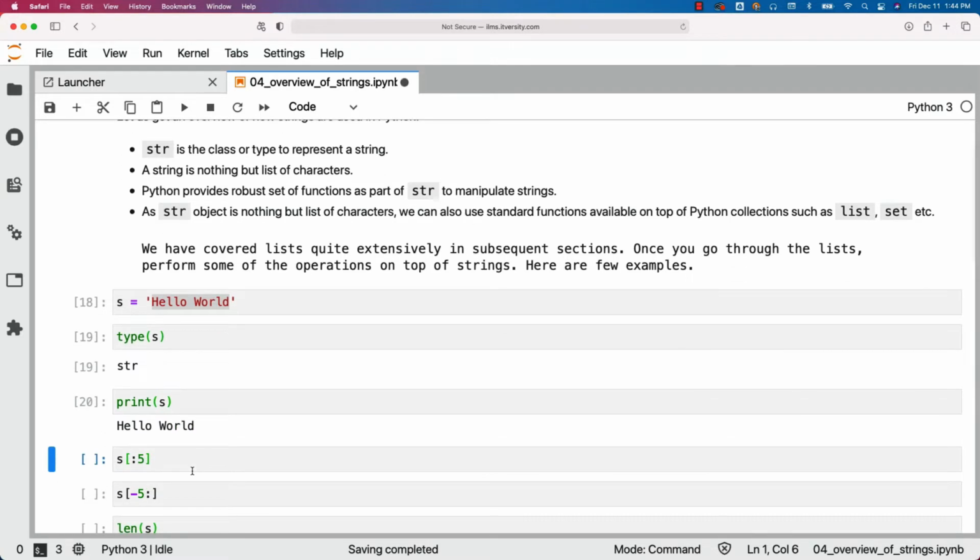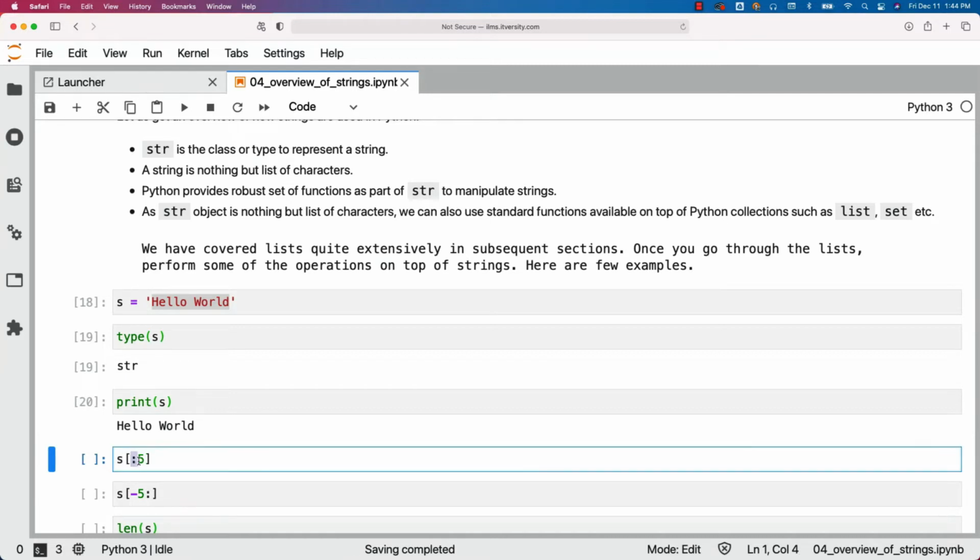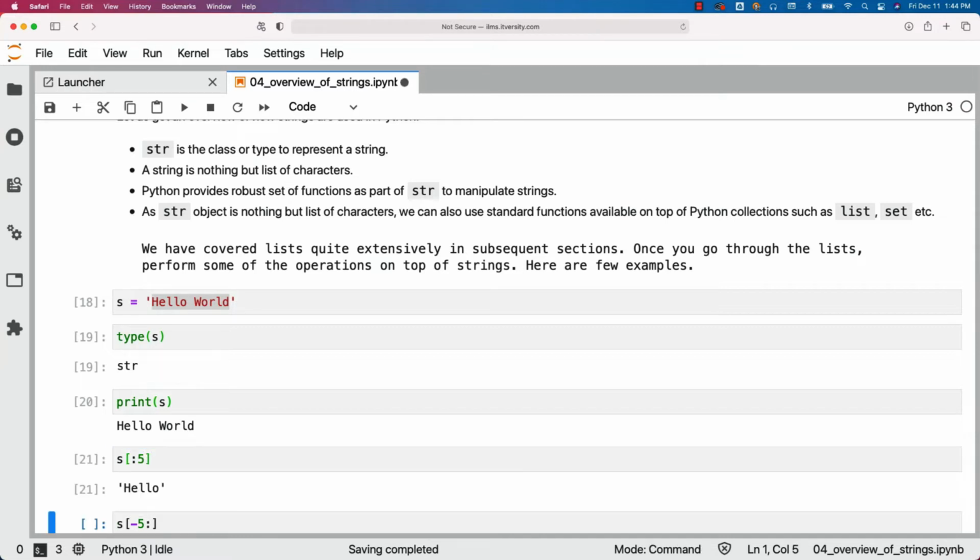Now if you want to get the first 5 characters as part of the string, because a string is nothing but a list of characters or collection of characters, when we talk about a Python list, to get the first 5 elements in the Python list, we can say colon 5 like this or 0 colon 5. It will give the first 5 elements in the list. Now using this approach, I have applied it on top of s, and you can see that you got the first 5 characters in the string.